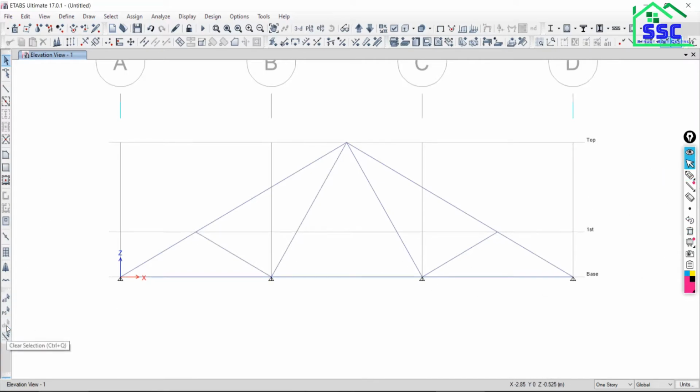Just clear all. Okay. So right now I just want to select only the joint. So what do I have to do? Either I have to move from right to left or left to right. First, exactly, left to right. Good. From left to right. So one joint is selected. Again left to right, 2 joints are selected.